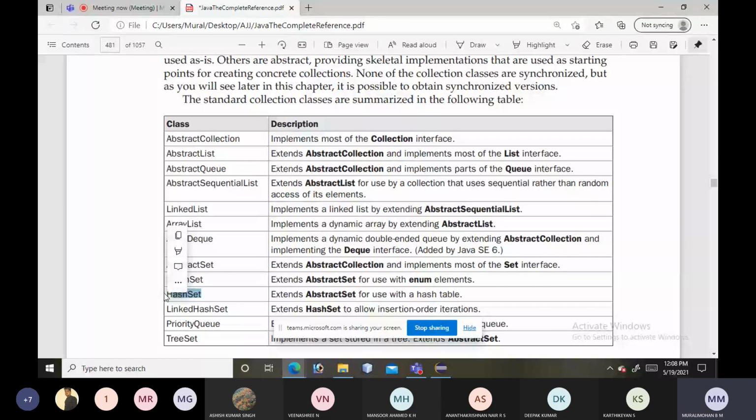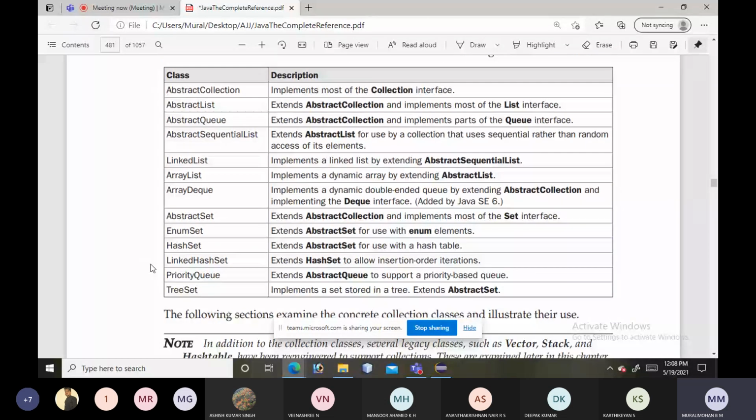Similarly, we have linked hash set and priority queue. What is linked hash set? It extends hash set to allow insertion order iterations. Similarly, we have a priority queue. It extends abstract queue to support a priority based queue. Tree set implements a set stored in a tree.